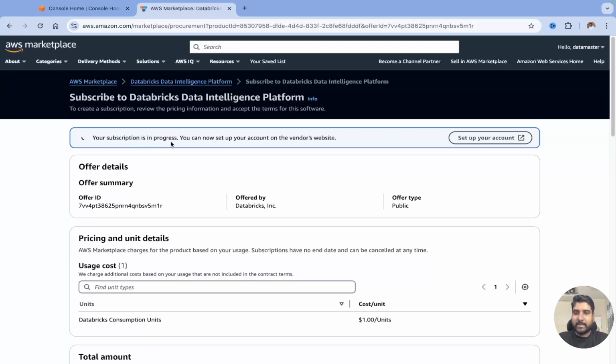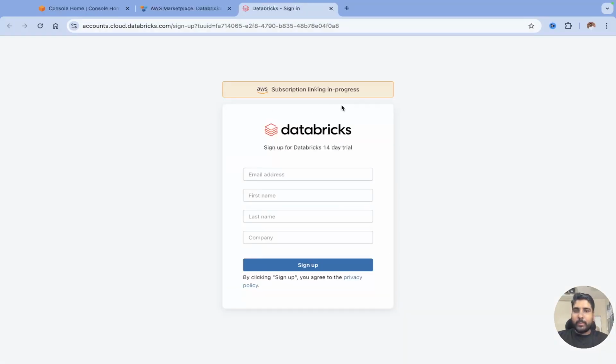Your subscription is in progress. You can now set up your account on the vendor's website. So once you click on set up your account, it will take you to a new page where your Databricks is linked with your AWS, and we need to give some details here. So let me give my organization detail, @datamaster.in, and I'll give my first name, my last name, and the company name. Okay, so it's Data Master Consulting, DMC. Sure. And let me just click on sign up.